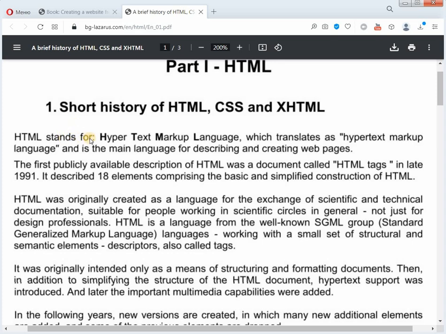HTML stands for Hypertext Markup Language, which is the primary language for creating web pages. The first public document of HTML is a document called HTML Tags from the end of 1991, in which 18 items are described, including basic and simplified HTML construction.